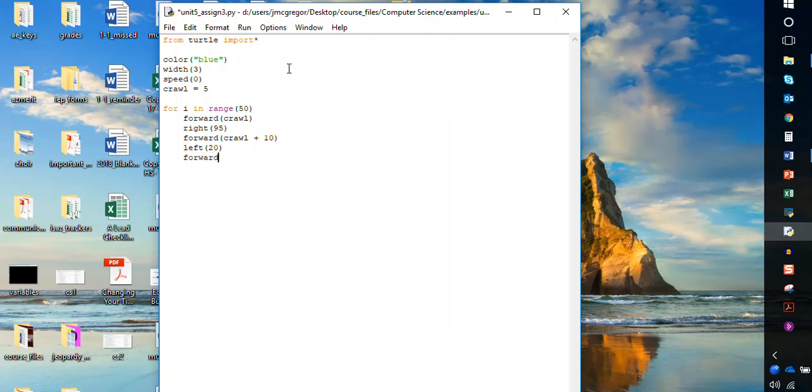And now I'm going to go backwards. So we do forward and negative crawl. Remember how we did negative so much when we were coding basic? Now we can just say do a negative crawl. 45 degrees to the right. And then crawl equals crawl plus 3, which is going to increase that crawl by 3 every time. Okay? You don't have to add any comments in this one. And I'm going to end with an exit on click. All right, let's see what happens.